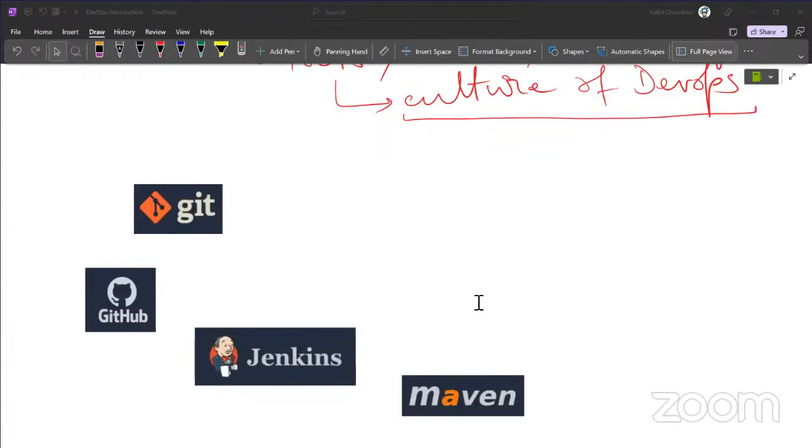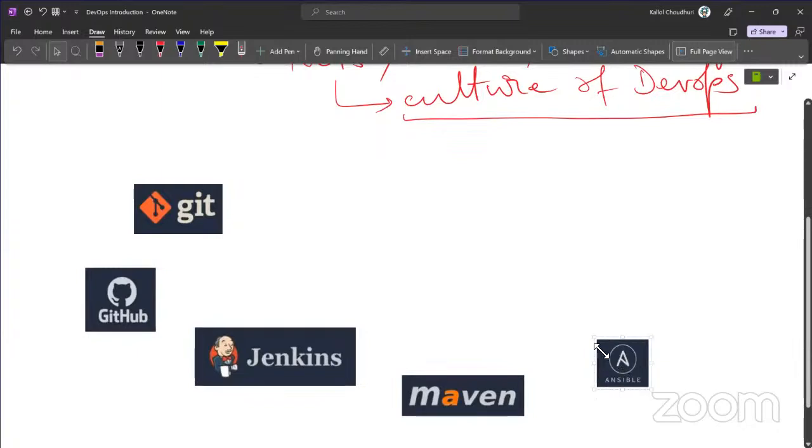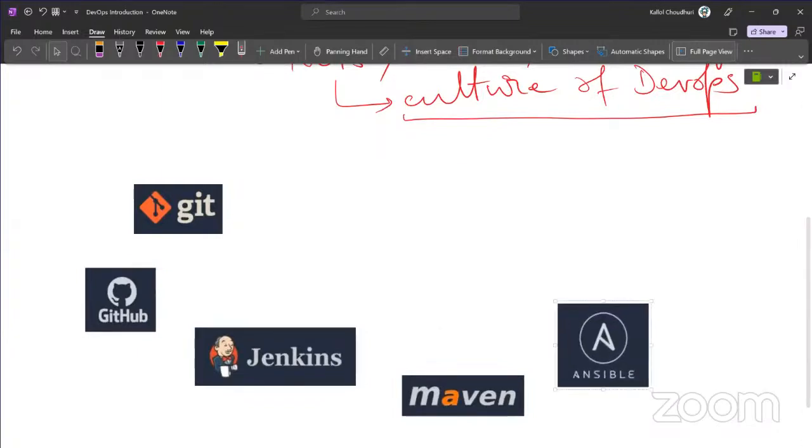But needless to say, because this is completely project oriented, I will walk you through the practicals of how to use them. So Git, GitHub, Jenkins, Maven. Maven is also one of the tools that we are going to use. I'm just showing you the pictures. Later on I will come to how they integrate with each other. And then we have something called Ansible. Ansible is also one of the tools.